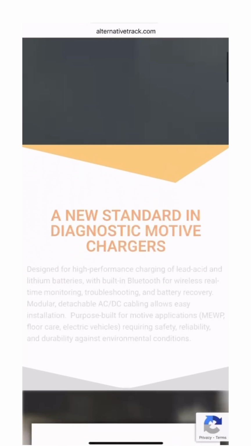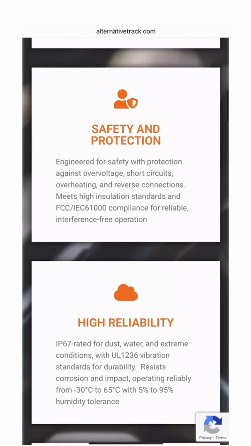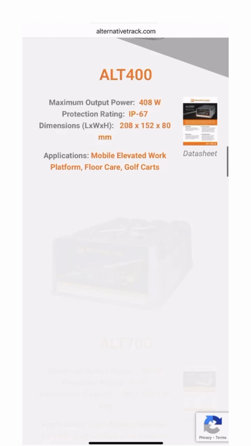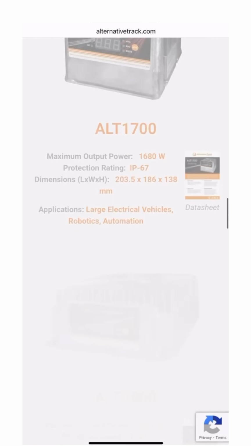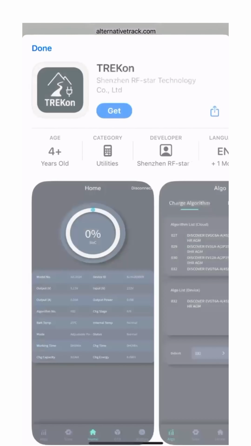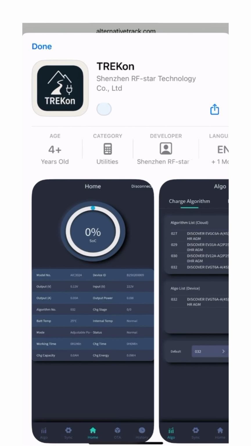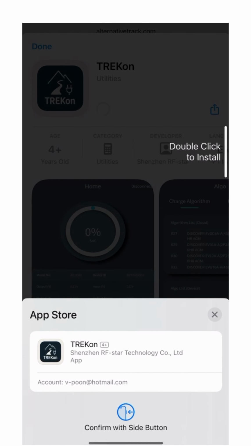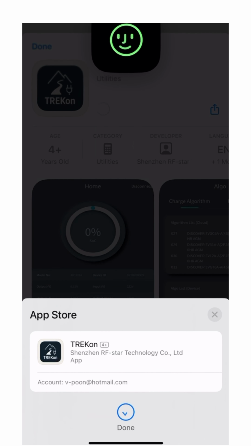To get started, go to our website alternativetrack.com, then scroll down to the Apps section near the bottom. From here, choose to download from Apple App Store or Google Play Store, depending on your device. In this example, we will demo the download from the Apple App Store.